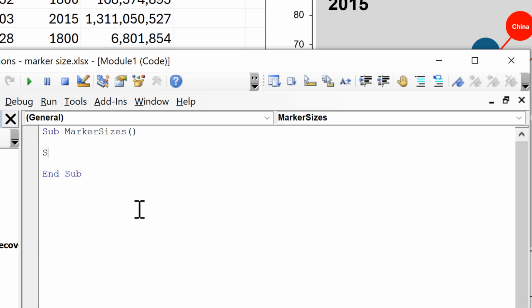Then I'll type set series is equal to worksheets, and then in brackets and quotation marks I need to put the name of the sheet, which is sheet 1. Then I'll do .ChartObjects, and in brackets and quotation marks I'll put the name of the chart that I want to make changes to, which is chart 1.